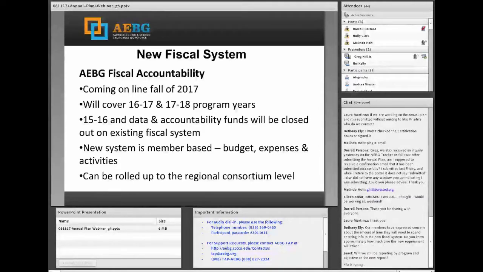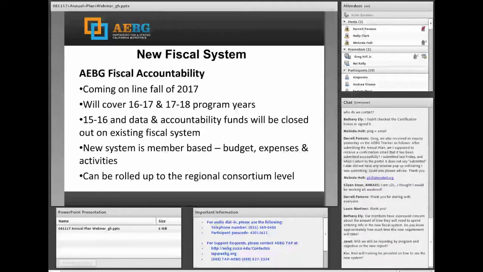Okay, so Bethany says, our members have expressed concern about the amount of time they will need to spend entering info in the new fiscal system. Do you know approximately how much time this new requirement will take?